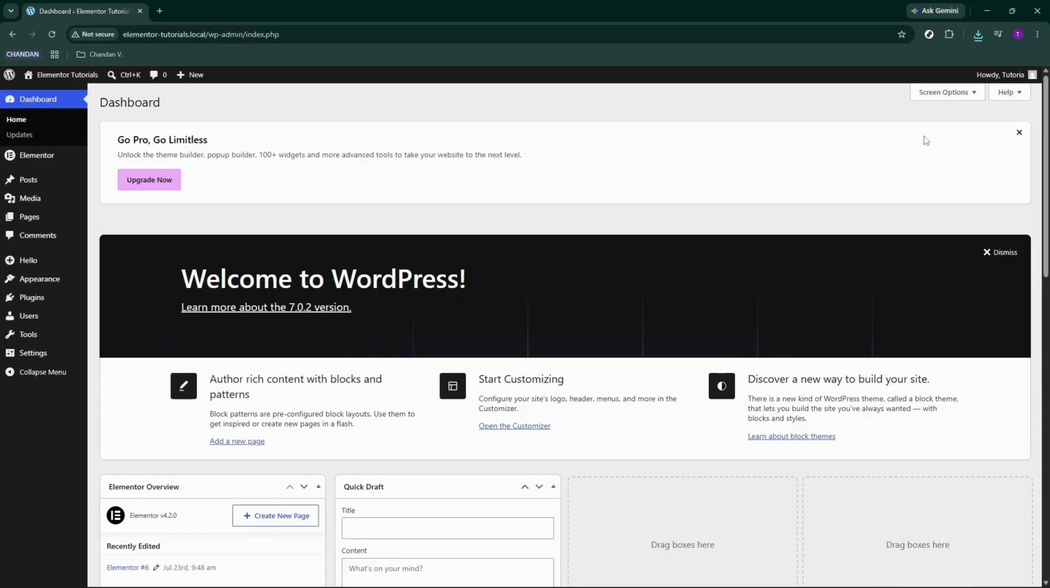Let's dive right in. First, navigate to your WordPress dashboard. You can do this by entering your site's URL followed by /wp-admin in your browser. Once you're logged in, you'll see the main dashboard. This is your command center for managing your website.